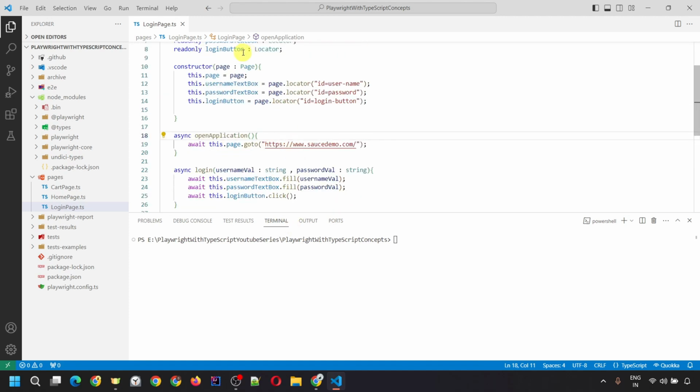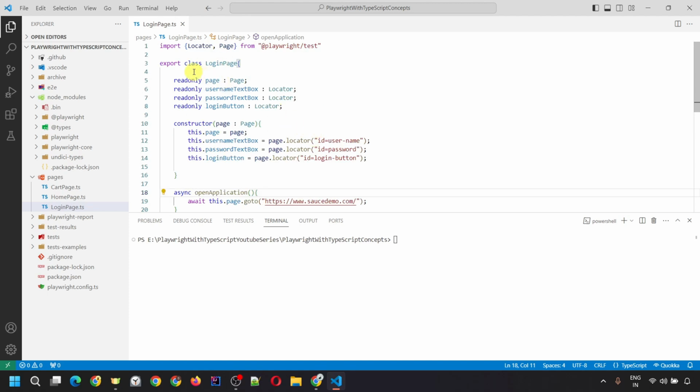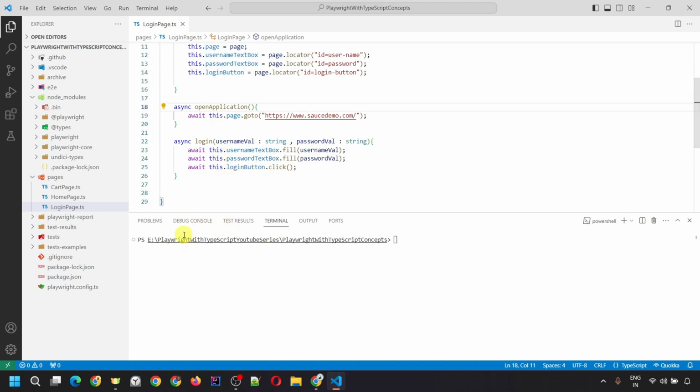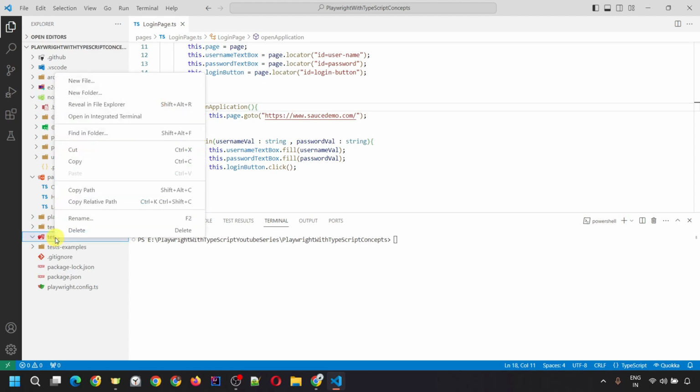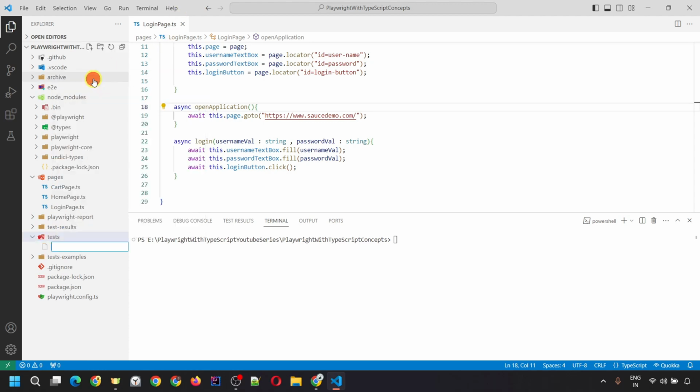Now, as our login page is ready, and we have already exported it, let's create one test script file where we would be importing this login page and accessing these properties and these methods there. To create the test script file, you need to go to this tests folder, right click on it and click on new file.